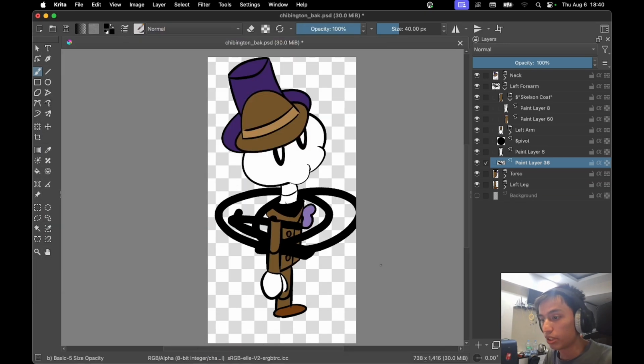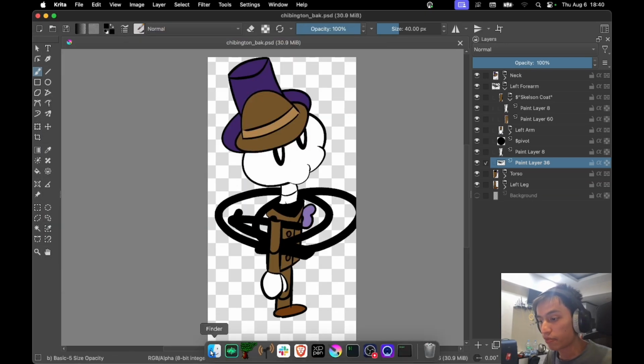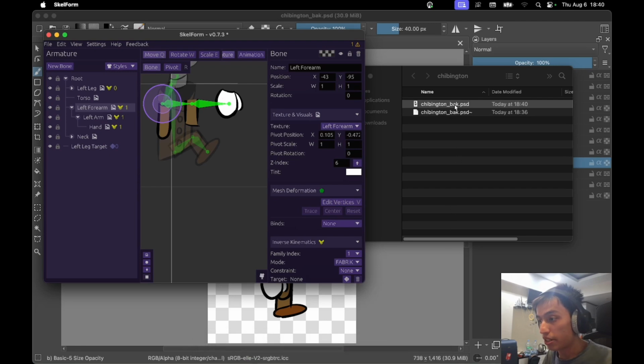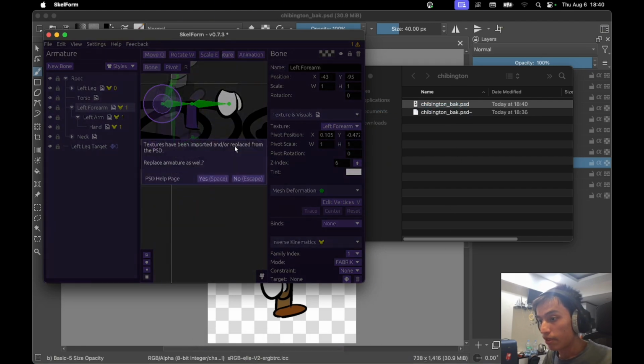The way that I would do it is, first of all, I would save. I would then import it from here. However, this is where this model becomes very important, because I've imported the PSD and the texture has been updated, as you can see from behind the model. However, I don't want the PSD to also replace the armature that I've just edited, because I still have the inverse kinematics information for the arm that I've edited manually.